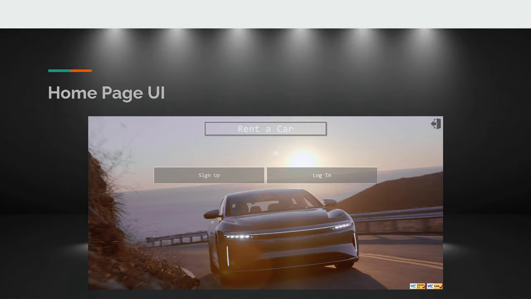Okay, so this is our index.html page. This is the page where users will first be seeing once they enter into our site. It's just a simple page welcoming the user and asking for either a sign up or a login.